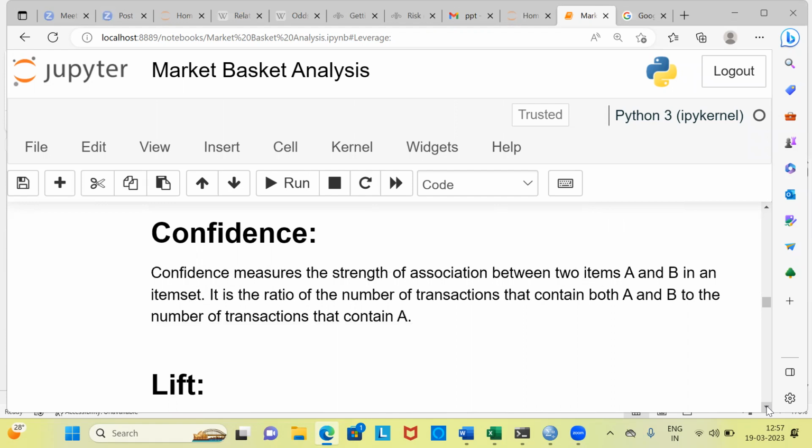Let me now show you the second important metric, confidence. What exactly is confidence? Confidence measures the strength of association between two items A and B in an item set. It is the ratio of the number of transactions that contain both A and B to the number of transactions that contain only A. It is the likelihood of purchasing both products A and B. Confidence equals the number of transactions that include both product A and product B divided by the number of transactions which include only the purchase of product A.